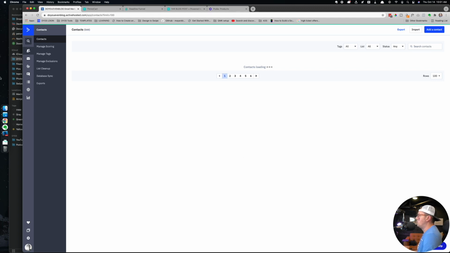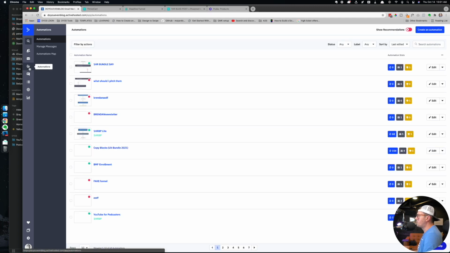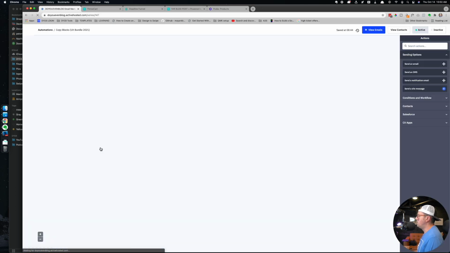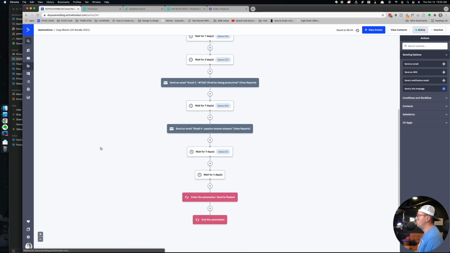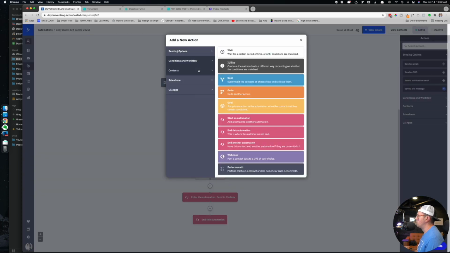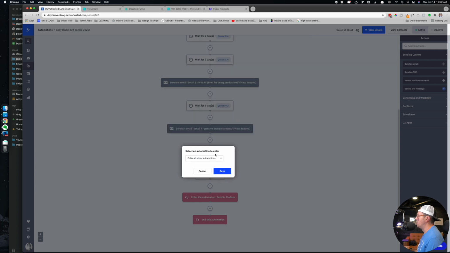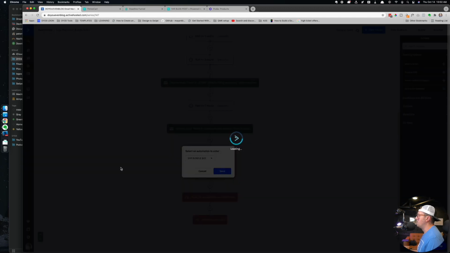And this is taking forever. I'm not sure why it's so slow. But I'm also going to go back into that first funnel where people are just waiting. I have 154 people waiting. I'm just going to do this: wait for 7 days, and then send them into that automation. Start an automation, and then I'm going to do the 1 hour bundle for $49. Apply, save, and I'm good to go.